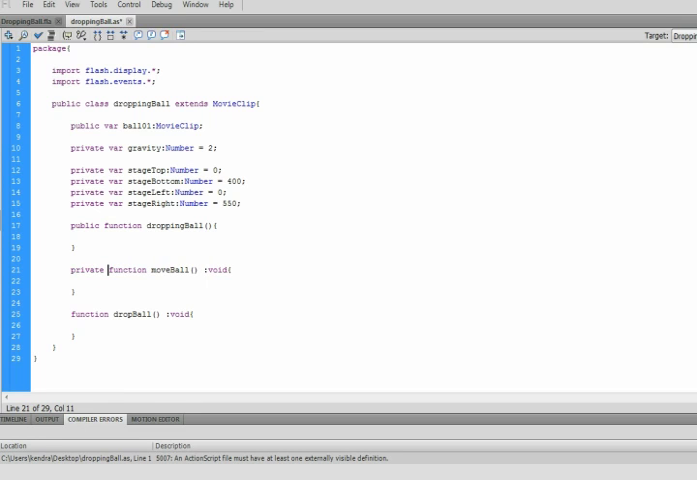Functions by default are public. The two functions we just added need to be private since they do not need to be constantly running.